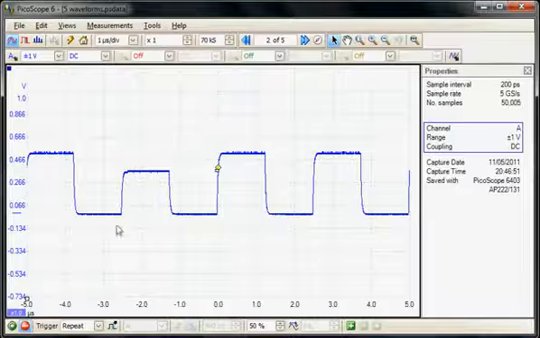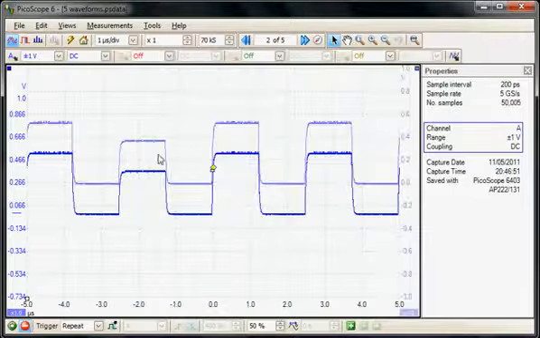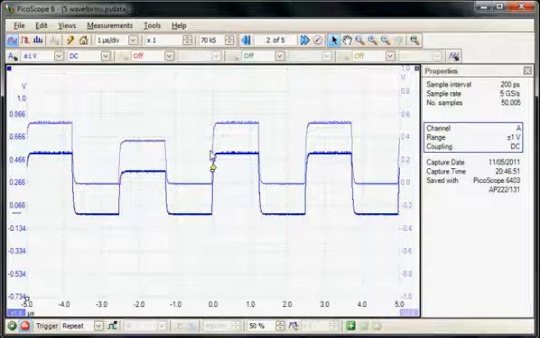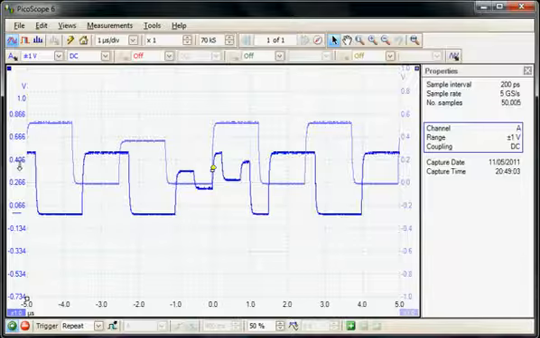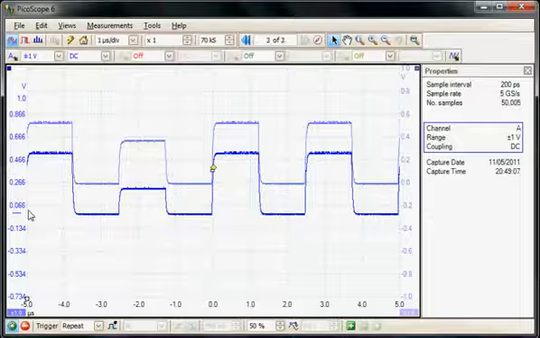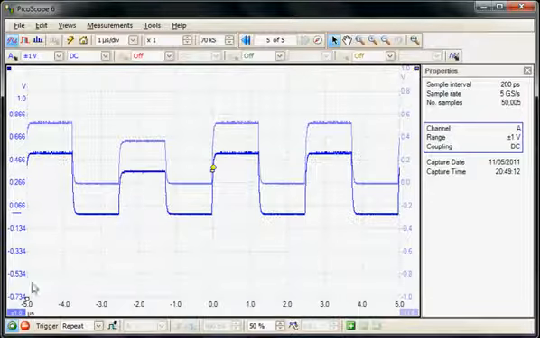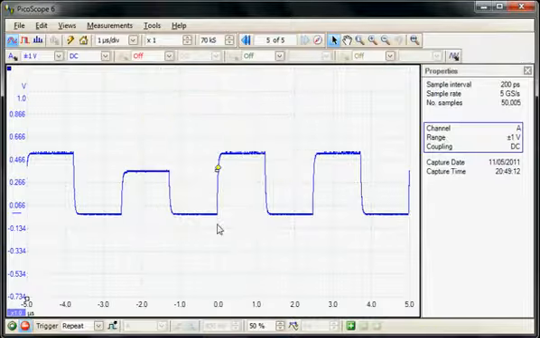We can also store a reference memory from the live acquisition, and for this we select reference waveform A, and here we can see now we also have a reference waveform. So if I just run the acquisition, we can compare the live acquisition with the reference waveform. This can be useful for looking for a particular waveform in a sequence. To remove the reference waveform, we select the Channels menu and then deselect the reference, and then we just have the live waveform being displayed.